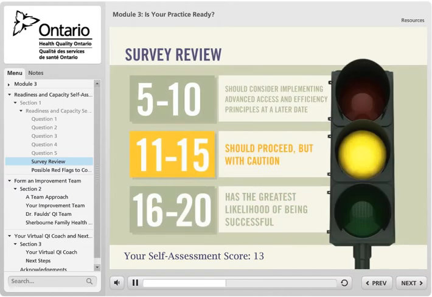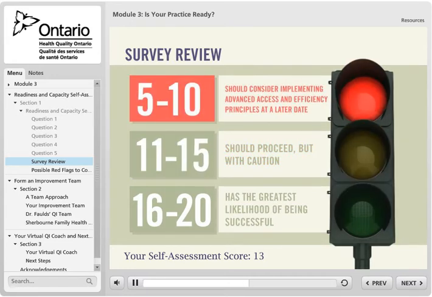Those teams whose score was in the amber range of 11 to 15 should proceed, but with a little caution. Those teams whose score was in the red range of 5 to 10 should consider implementing advanced access and efficiency principles at a later date when you are in a stronger position to make the changes needed to achieve an advanced access working environment. We encourage you to continue with the module and understand more about advanced access and the improvement team that will need to come together to transition your current practice in the future.